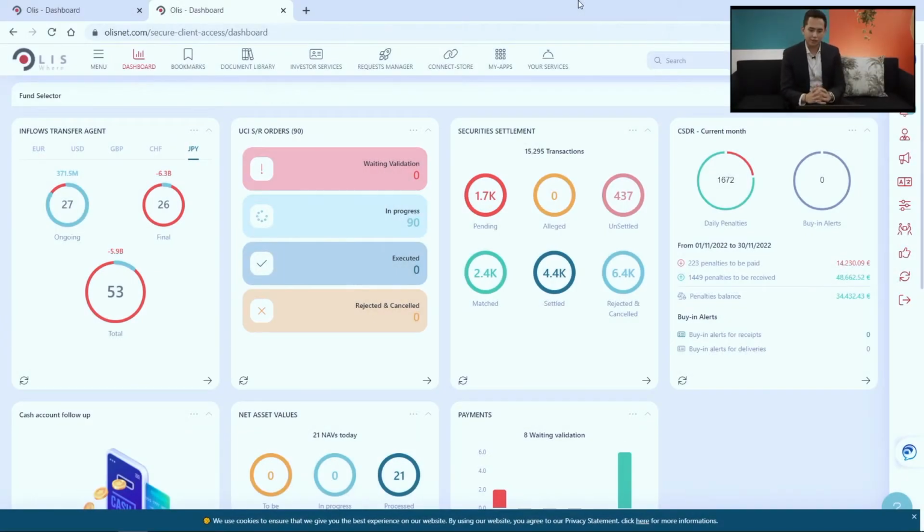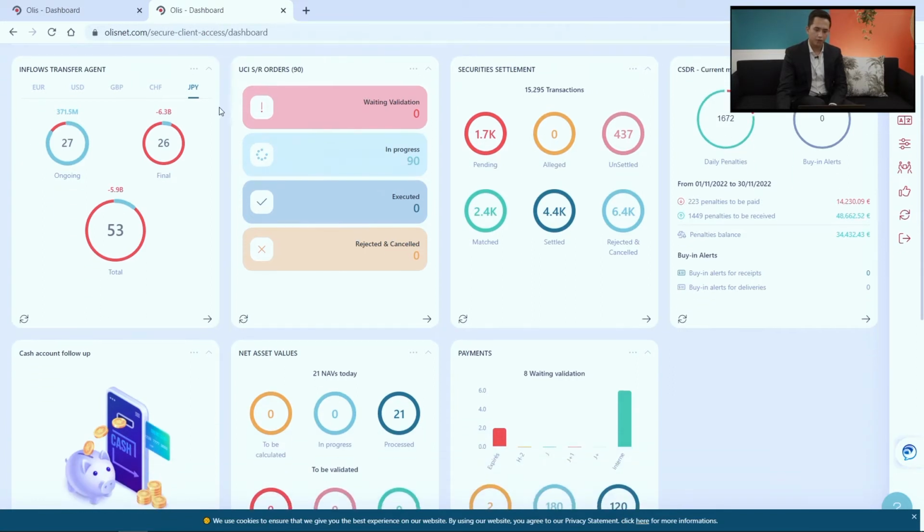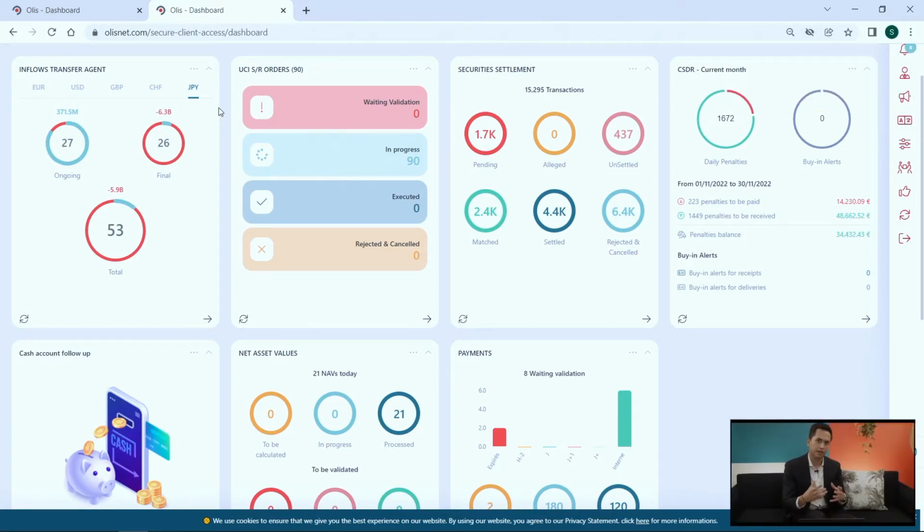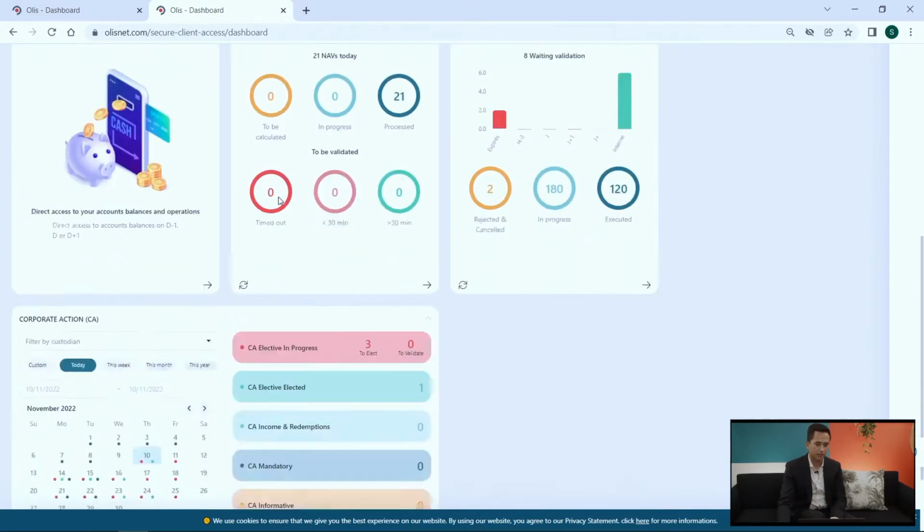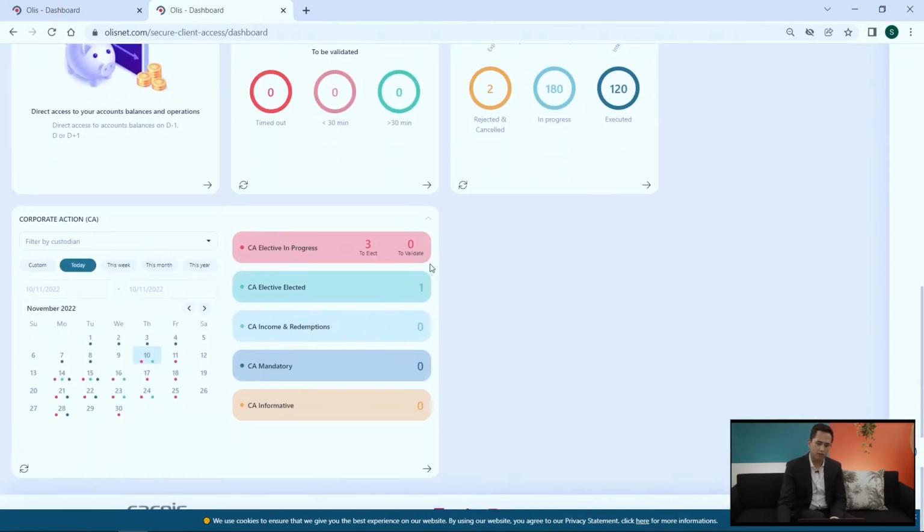This is Olis, the client portal of Cassis, the platform where our clients can access all of their key data and information across their portfolios and various funds. One of the key new features that we have developed as a part of our digital transformation strategy and projects to improve client experience and day-to-day workflows of our clients is the corporate actions module, which, as you can see here, is a widget on the landing page of Olis.